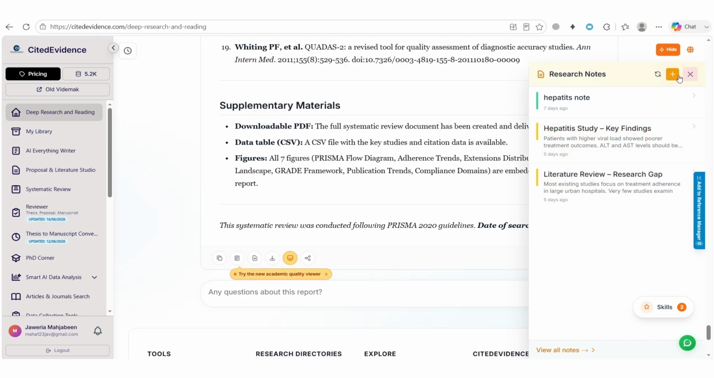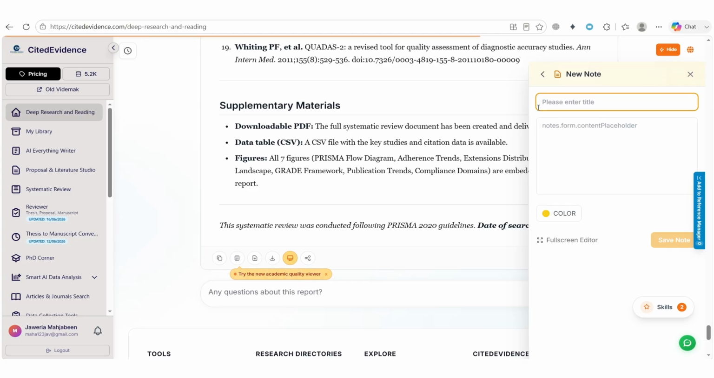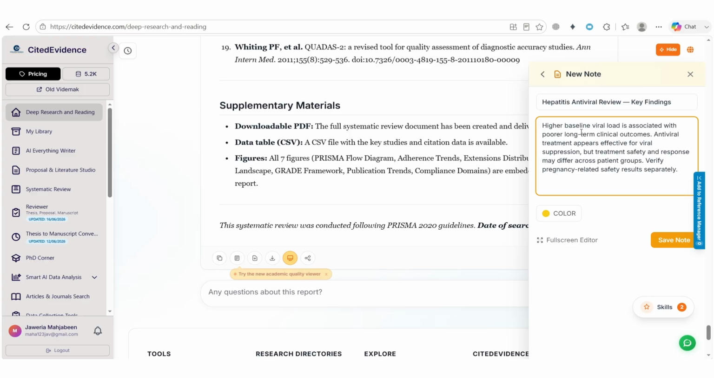I click the plus button to create a new note. For the title, I enter Hepatitis Antiviral Review, Key Findings. In the note, I write, higher baseline viral load is associated with poorer long-term clinical outcomes. Antiviral treatment appears effective for viral suppression, but treatment safety and response may differ across patient groups. Verify pregnancy-related safety results separately.